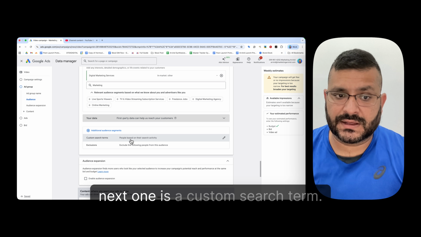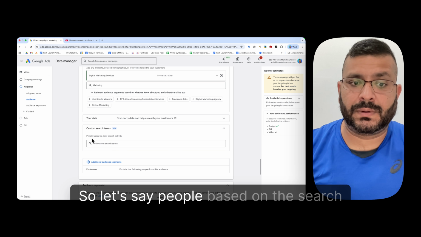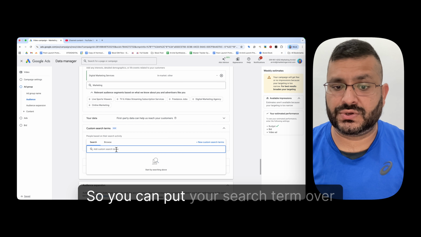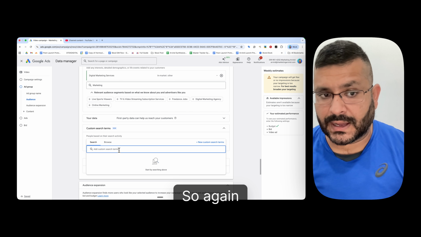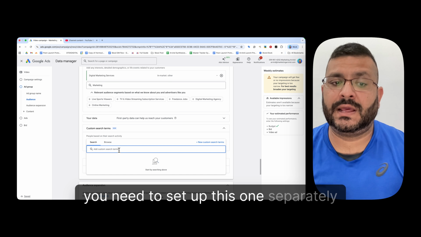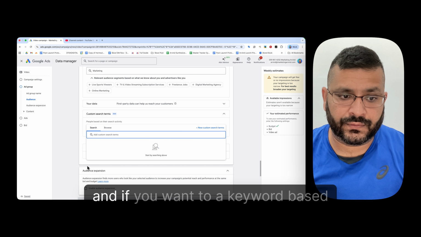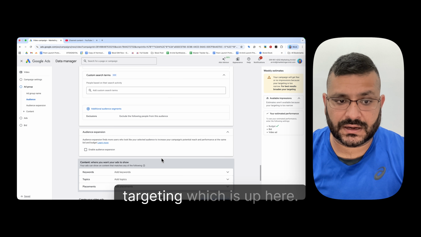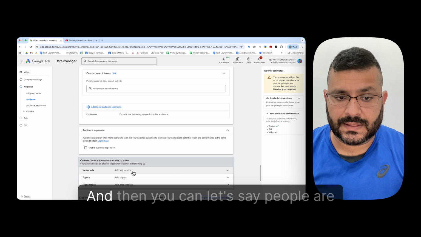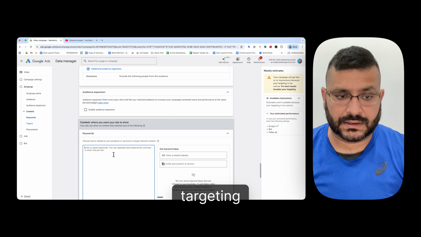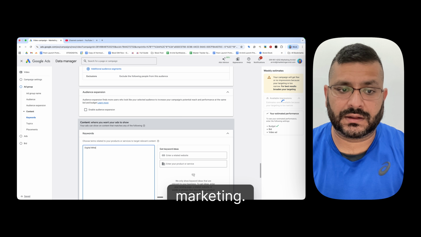And next one is custom search term. So let's say people based on their search activity, so you can put your search term over here. Again, you need to set up this one separately. And if you want keyword based targeting, which is up here, then you can, let's say, target digital marketing.